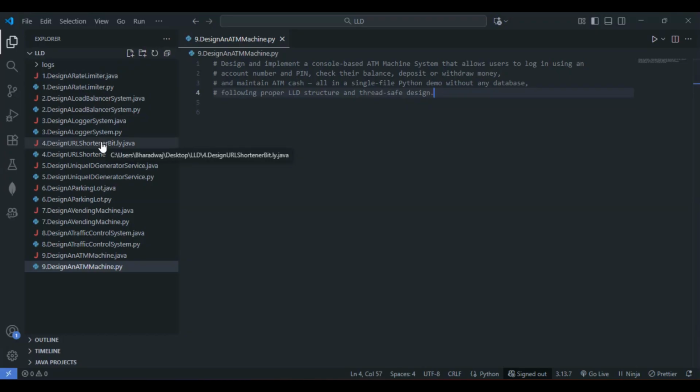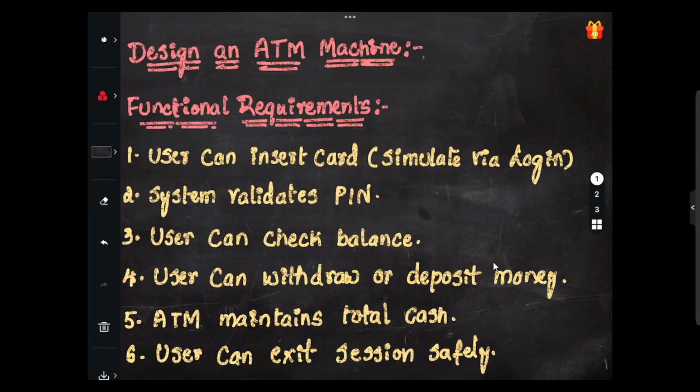So first, let's collect the requirements. Let's collect the functional and the non-functional requirements, and then we can move on to the further things. First, let's go with the functional requirements.